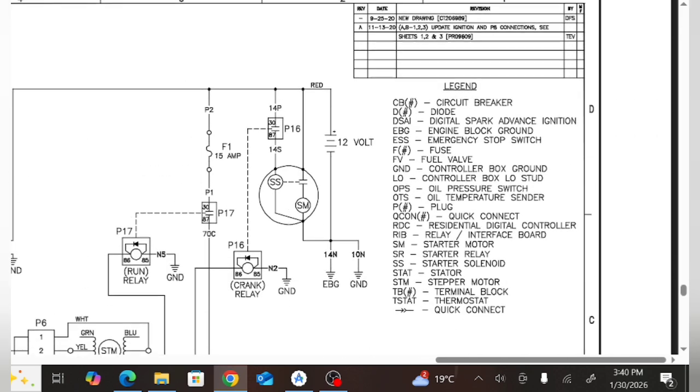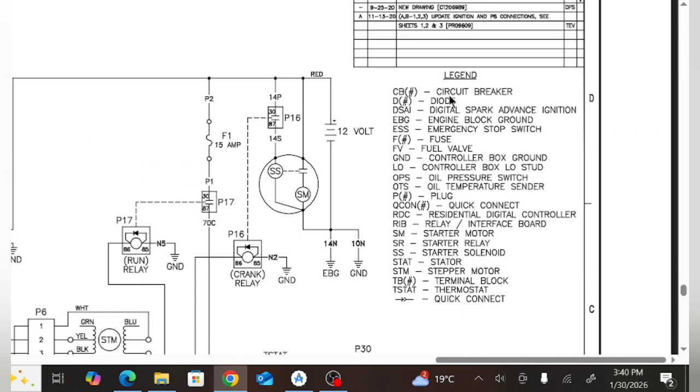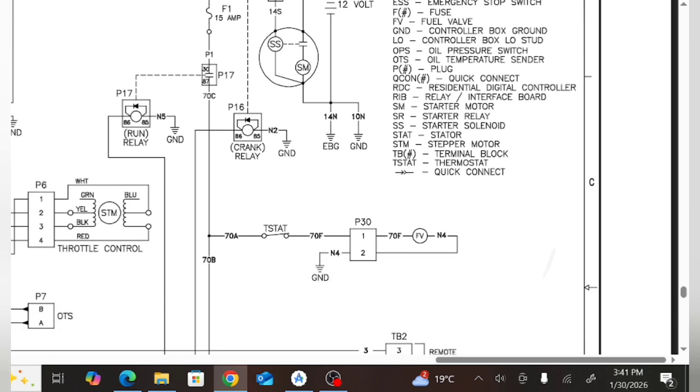Okay, as you can see here, some shortcuts and full-form abbreviations. CB means circuit breaker, DSI digital spark advance ignition, EBG engine plug ground, ESS emergency stop switch, FV fuel valve, ground, control box ground, and LO control box. Neutral, OPS oil pressure switch, OTS oil temperature sensor, P is plug, and Q con is quick connect, and RDC is residence digital controller, and RIB relay interface board, SM starter motor, and SR starter relay, S is starter solenoid, stat is stator, and STM is stepper motor, and TB is terminal block, and T-stat is thermostat quick connect.